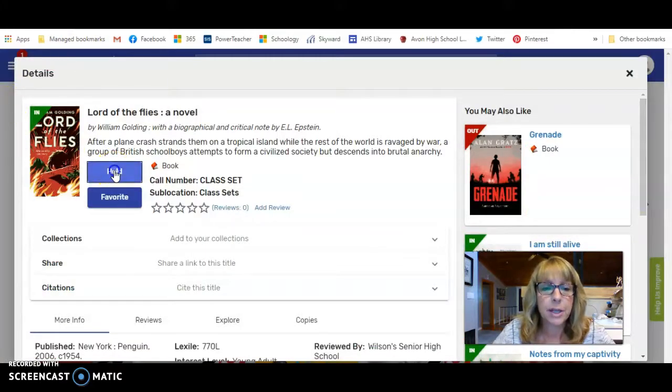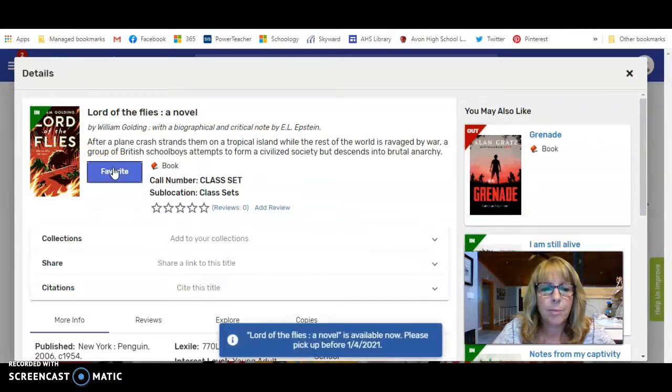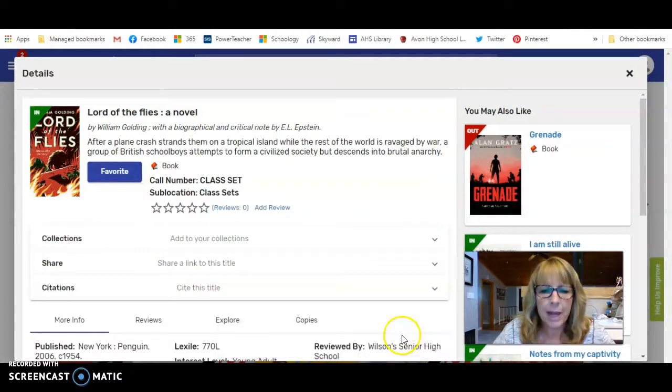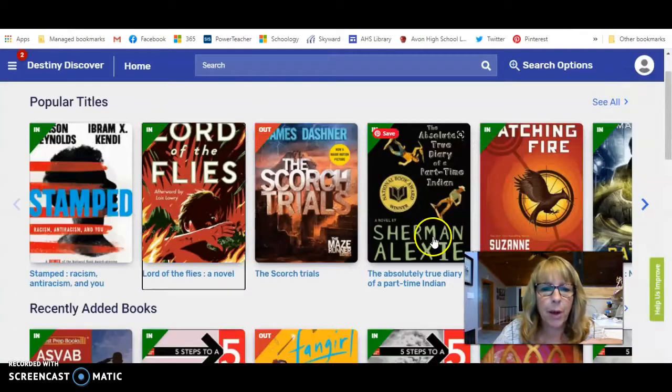Then what I can do is just click on hold here. It'll pop up and it'll say it's available now, but please don't come to the library and grab this. We will be delivering them to you, and if it's on hold for somebody else first, I will let you know that and I'll send you a Schoology message. So that's all there is to it for putting a book on hold.